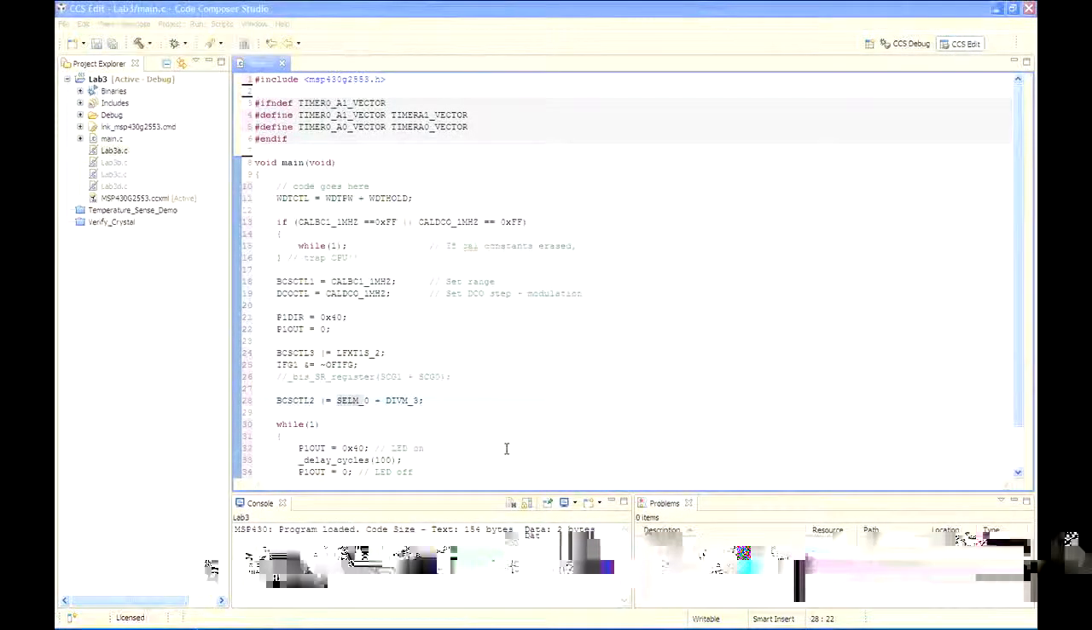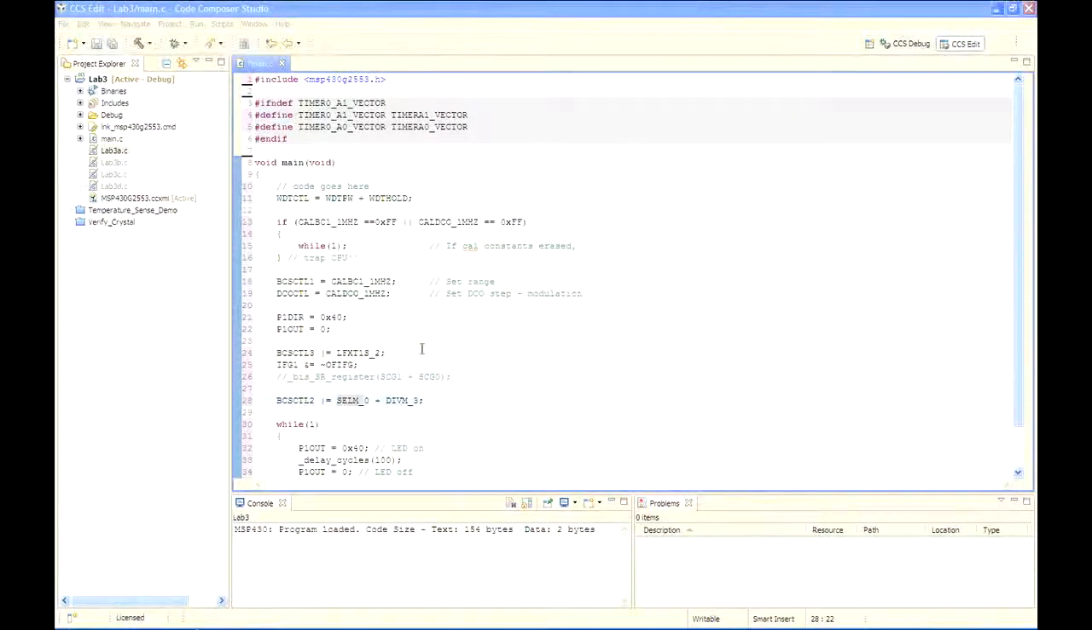Double check your code against what you see in the workbook at step 35 and what you see on the screen. If you're having problems, this code can be found in DCO under VLO.txt. In step 36, go ahead and click on the debug button. The CCS debug view will open, the program loads automatically, and you should now be at the start of main.